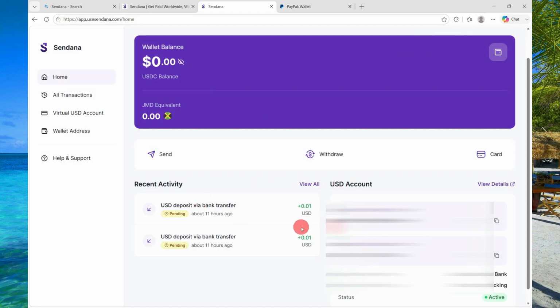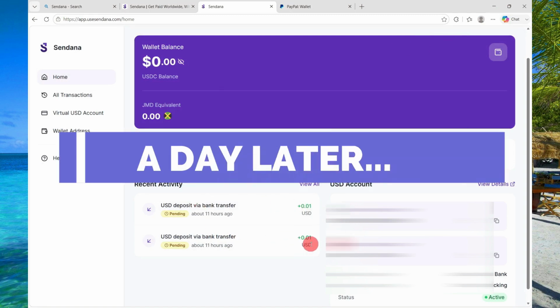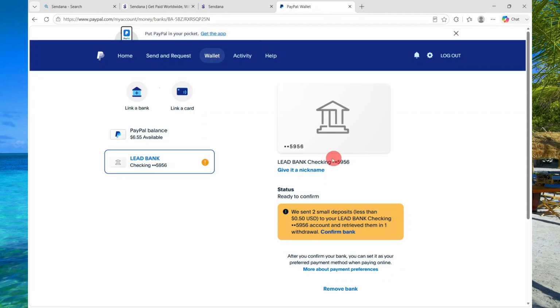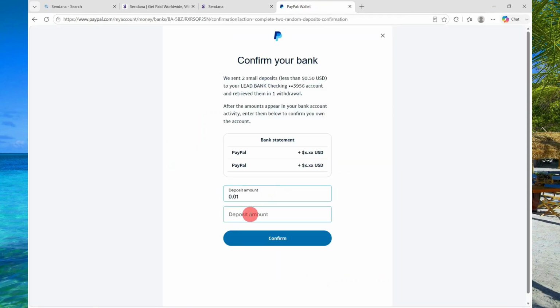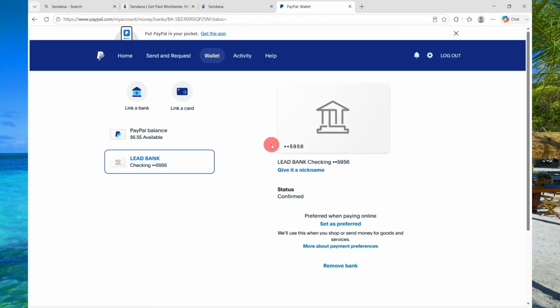So the 2 small deposits are a cent each. So let's go back over to PayPal and then you're going to select confirm bank, 0.01, 0.01, and then go ahead and select confirm. And this is how easy it is when compared to other virtual banks like Payoneer, where you have to be jumping through a lot of hoops to get done. Now, once you have successfully linked your bank account, you can go ahead and withdraw to your bank account.